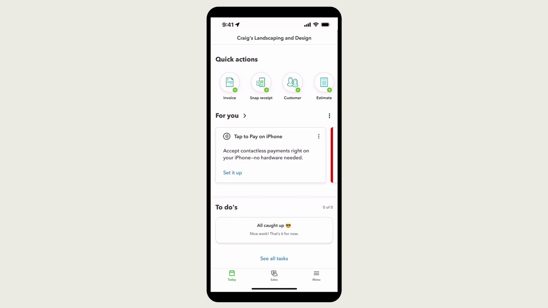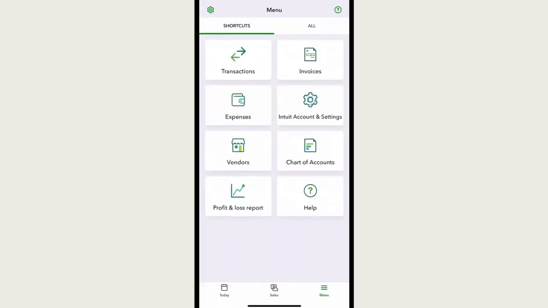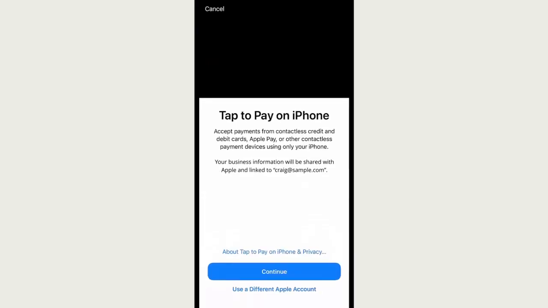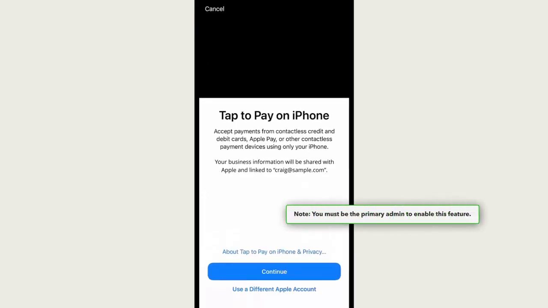When you open the QuickBooks mobile app, you may see a message about Tap to Pay. If you do, select Set It Up. If you don't see this message, select Menu, Settings, Tap to Pay. From here you can enable Tap to Pay. Note you must be the primary admin to enable this feature.